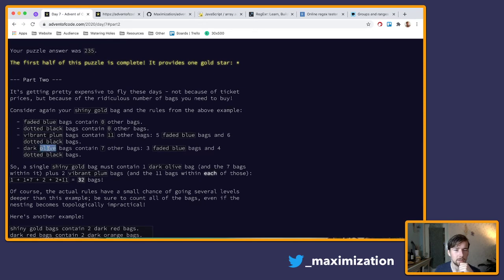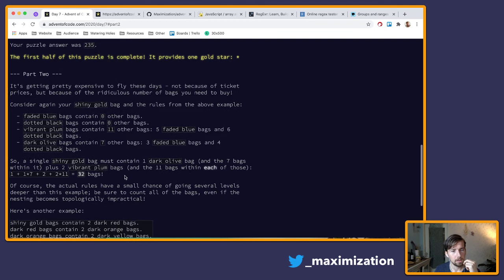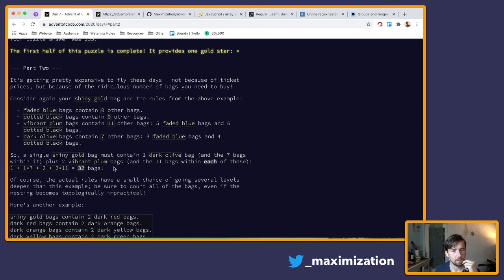So, must contain 1 dark olive bag. Why? Because the shiny gold bag must contain 1 dark olive bag and 7 other bags within it, plus 2 vibrant plum bags, and the 11 bags within each of those. Lars says, check the rules above.